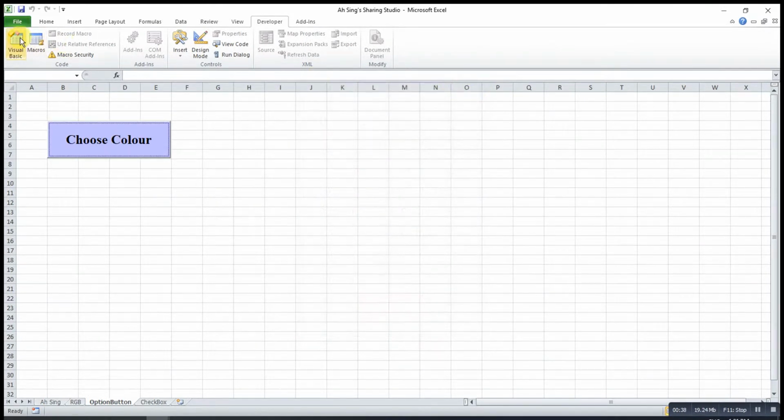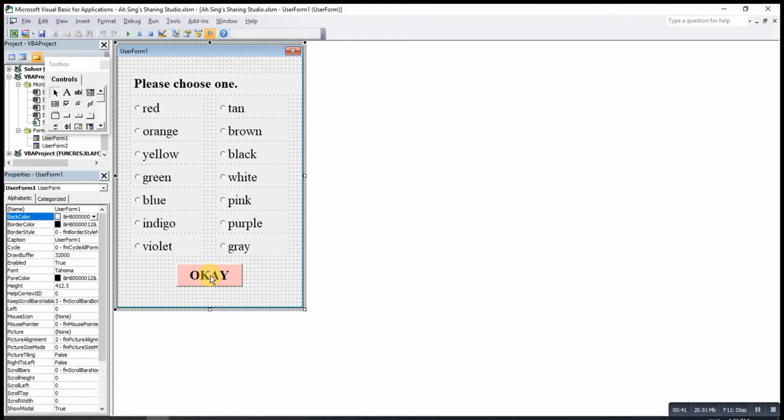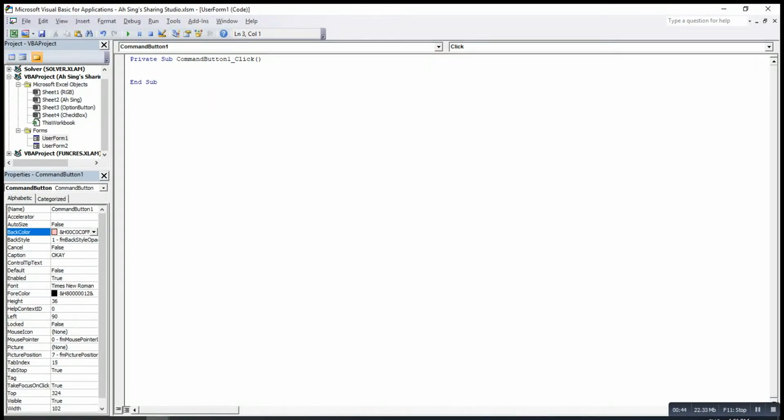Okay, let's try. We click on the button to assign the code. So we set a for loop: for I equal to 1 to 14, since I have 14 option buttons. Then I will write the condition: if UserForm1.Controls. The name of the user form is UserForm1, and I use the Controls function so that we can use the option with a variable.